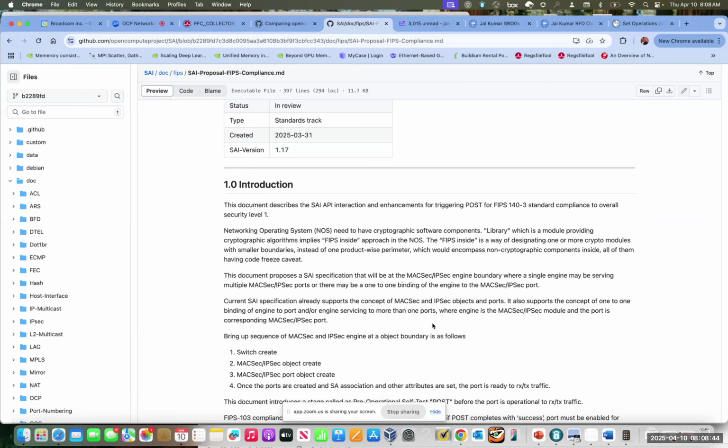The domain of the compliance, the boundary in which compliance needs to be maintained, is a very tight boundary, meaning the modules which are certified for FIPS compliance stay in a tight boundary. Anytime you do any change, they need to go through the compliance certification again. So typically that boundary is contained within the SDK domain, and we do not want to expand that boundary into SAI or even into the NOS, in SONiC.